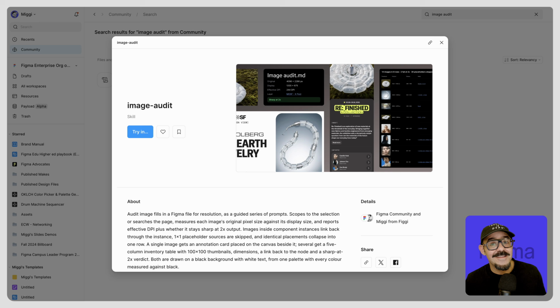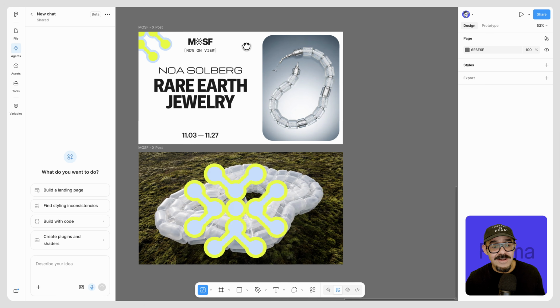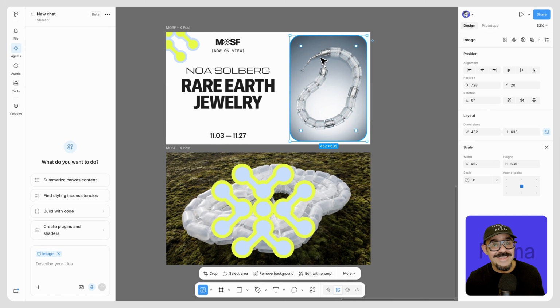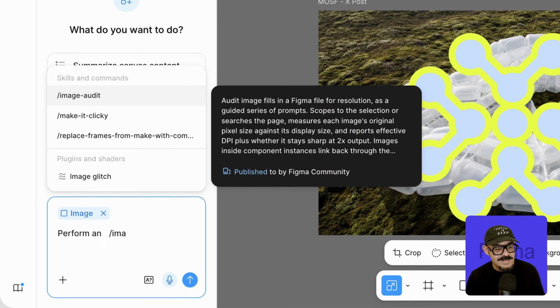How cool is that? This next skill is called image audit. Let's try it out. This image audit skill will go through any selection, pull in all the images, create a table telling you how large the image is and whether or not it will export properly at 2x. We can use it on a single image as well. Let's select the image, come down here and say perform / image audit.